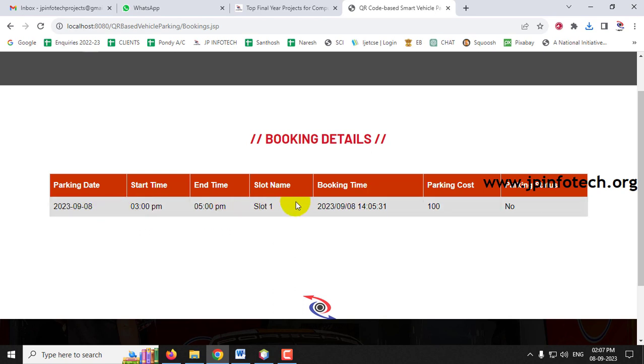So the details have been updated here. Now you can see the parking status is no, because the booking is done, but he has not yet parked. So the parking status is no. If he has parked the vehicle, the booking status will be updated here.